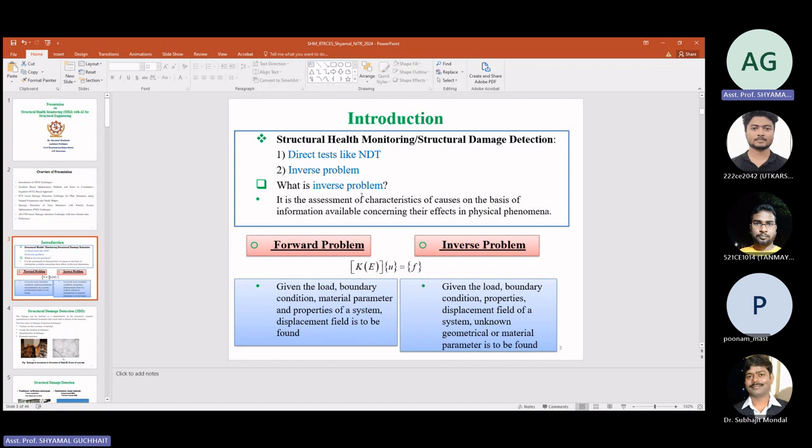Inverse problem, actually, means if we have the behavior pattern of a structure, with this inverse problem we can predict the actual cause. So two problems we have to solve for detecting the structural damage with the inverse technique. First we have to solve a forward problem, which for the standard static case has the equation Ku equal to F, where U is the displacement field, K is the stiffness matrix, and F is the force. So if we know the load, boundary condition and material parameters, we can solve easily and find out the displacement field. So this is all about the forward problem.